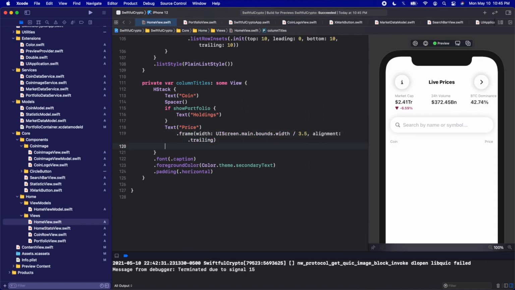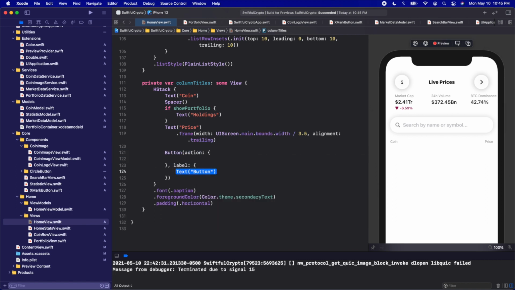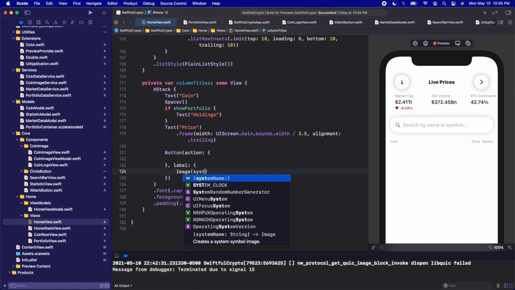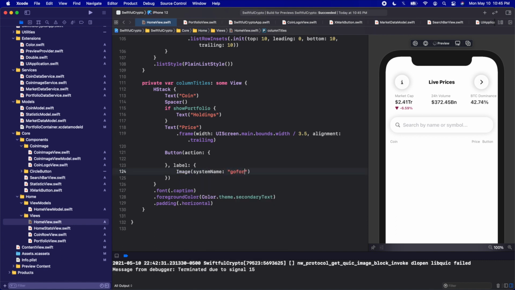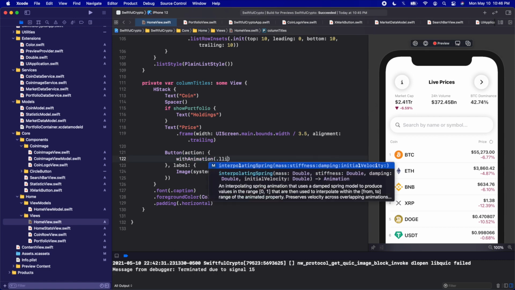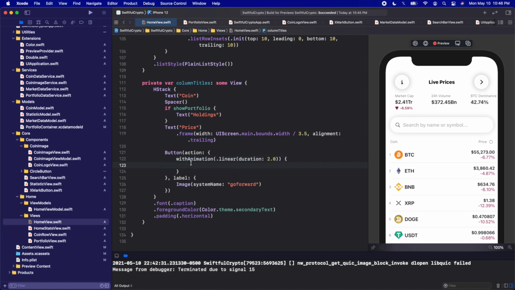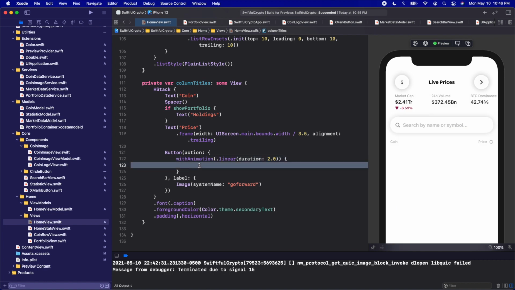All right, and to the right of the price, let's add a button quick. Open the parentheses. Let's use the action and label. The label, we're going to make an image, system name, and we're going to use the go forward symbol, which is like a little tiny little circle. And when we click this button, we're going to do something with animation, and let's make it linear with a duration of 2 seconds. And then we'll open the brackets. And in here, I want to call a function to reload the data.